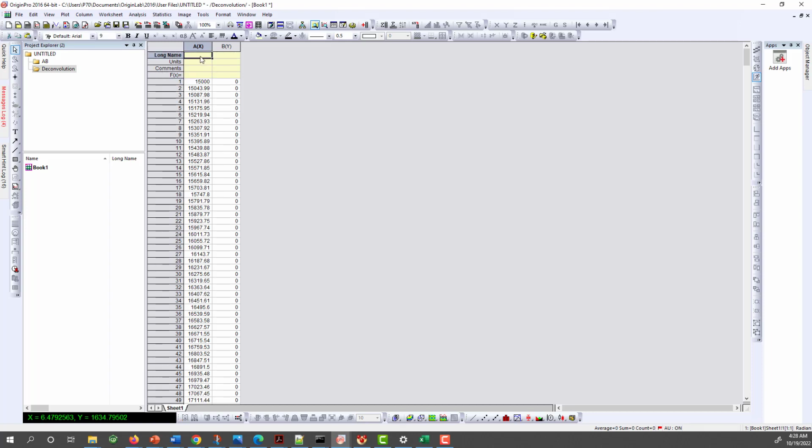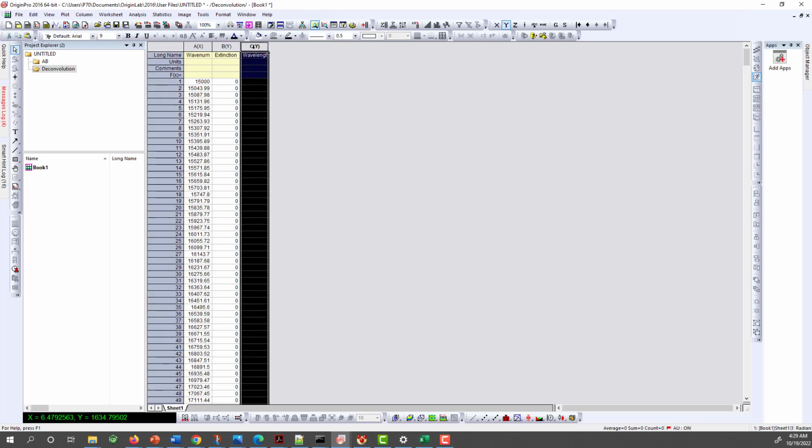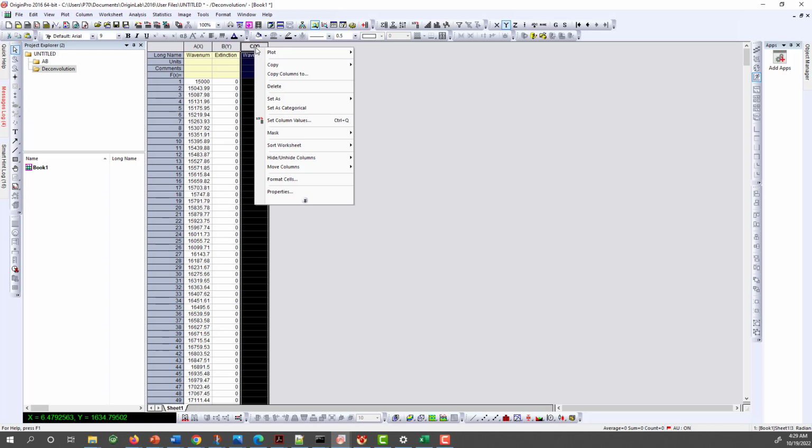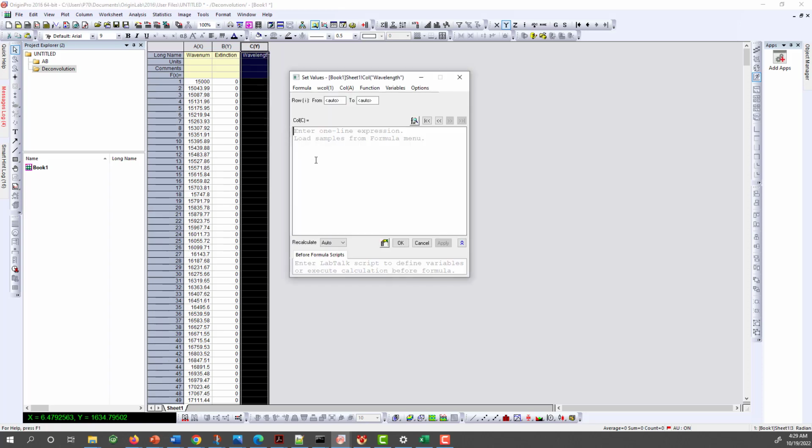This is a UV-vis spectrum, and the x-axis is currently in wave number, and the y-axis is currently the extinction coefficient. Okay. So I'll add a new column. The reason is because I want to convert this wave number to nanometers, which will be the wavelength. And the good thing is that I can do this calculation in Origin itself. So to do that, I just right click and then select set column values.